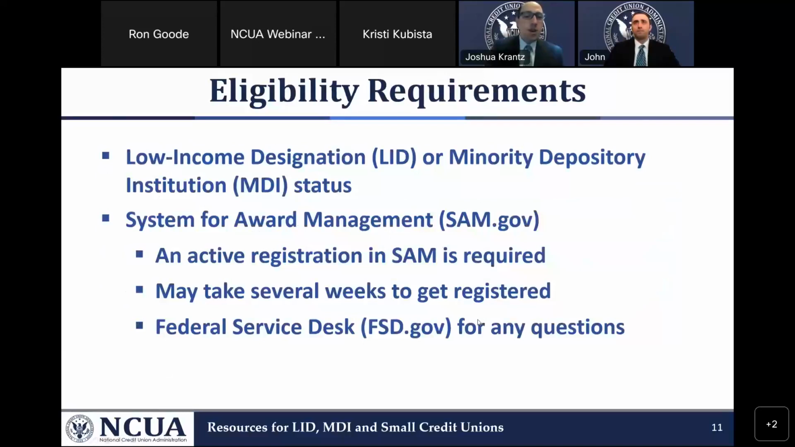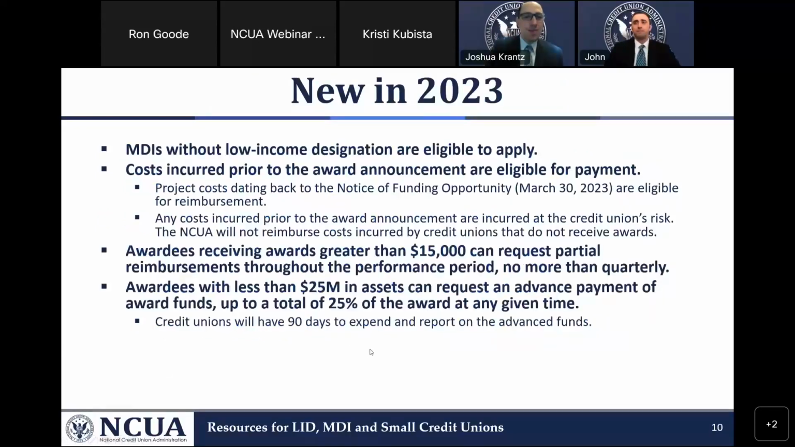The next thing I wanted to point out is that any credit union receiving an award greater than $15,000 can request partial reimbursements throughout the performance period, no more than quarterly. Previously, we only allowed for reimbursements to be submitted at the end of the project. This will allow credit unions to request payment of funds throughout their project as they progress.